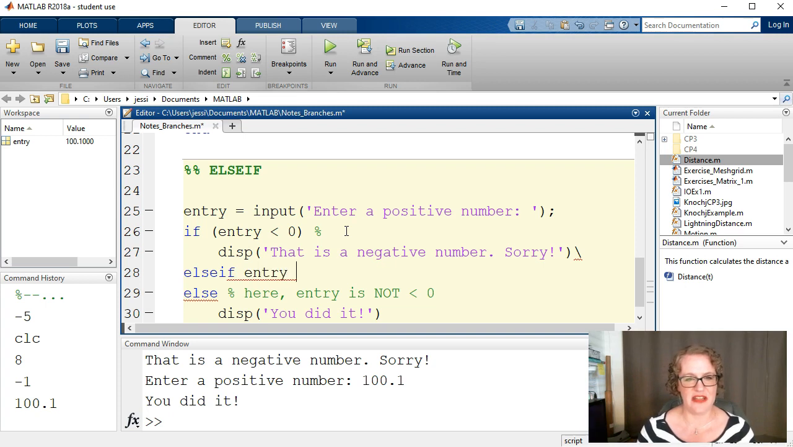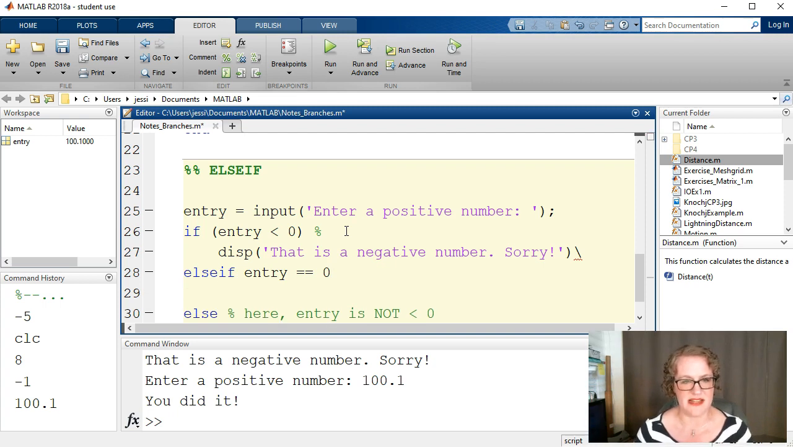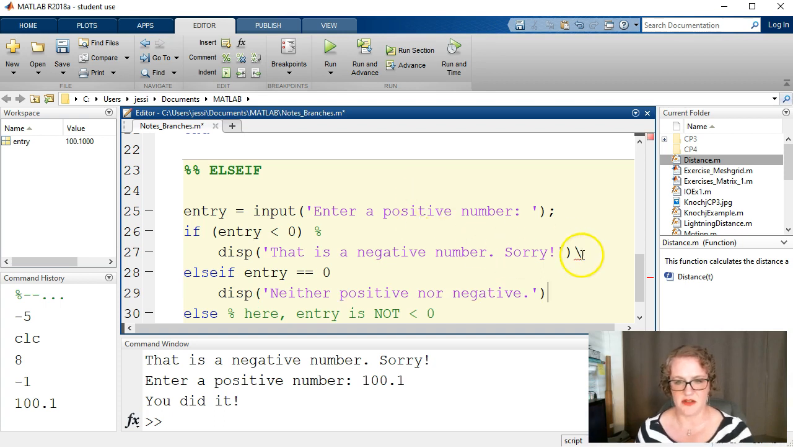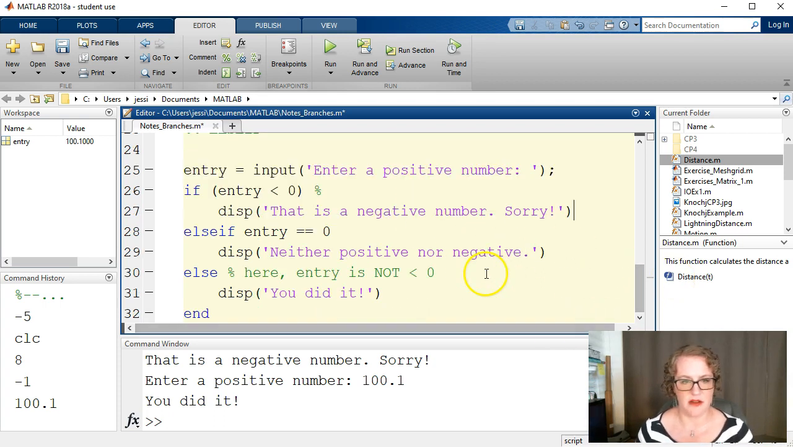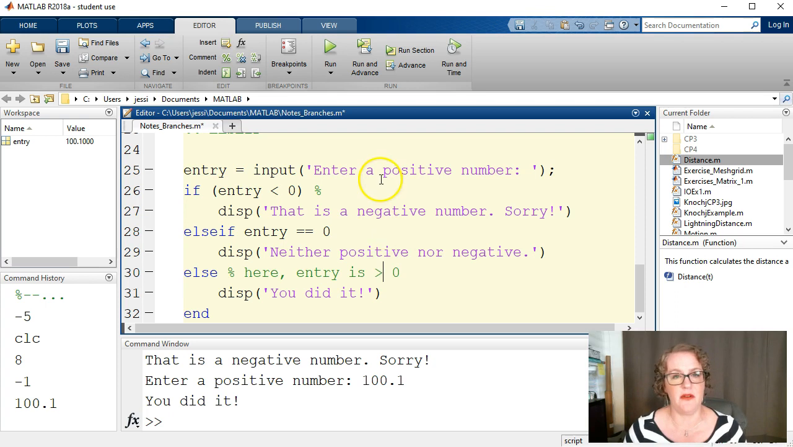If the entry is equal to 0, and remember for a relational operator, we need to have that double equal sign. So if it's exactly equal to 0, say neither positive nor negative. And just leave it at that. Oops, I had an extra mark in there. Else, here the entry is actually greater than 0. So now we know we've made it.